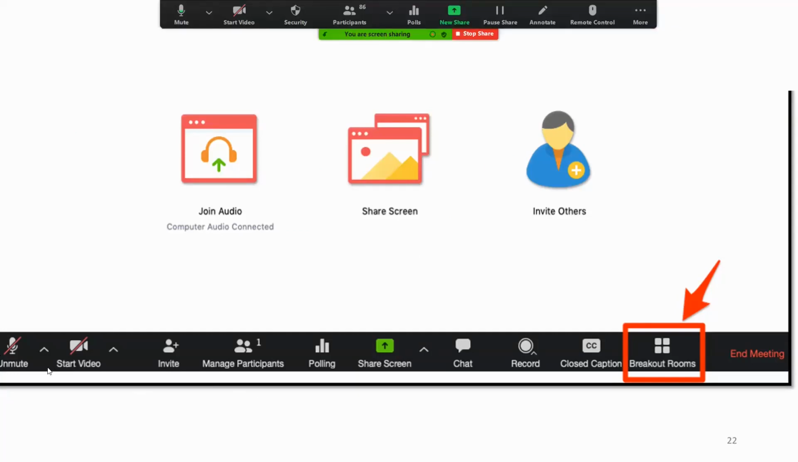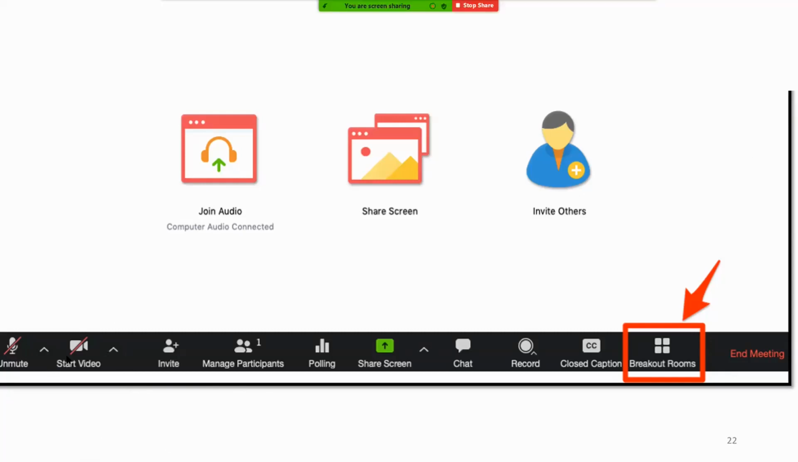Okay, so in your meeting controls, you will see this bar, and depending on what you have enabled, you will be able to see this icon with 4 squares. That is what we call breakout room, right?